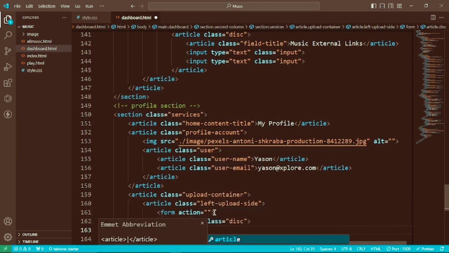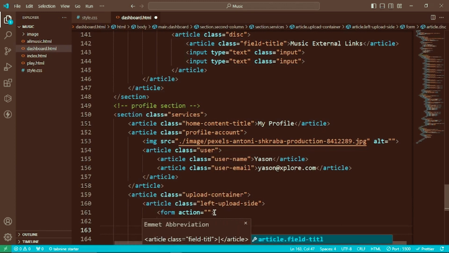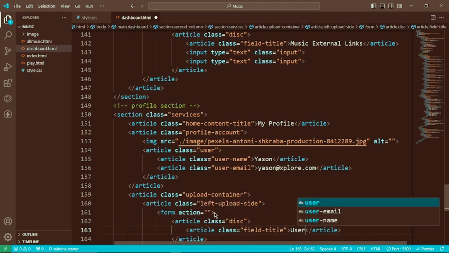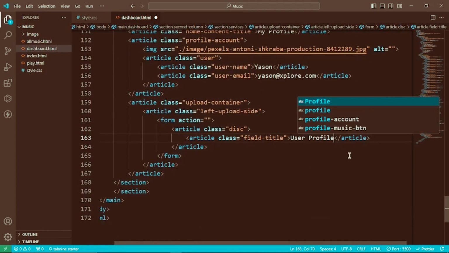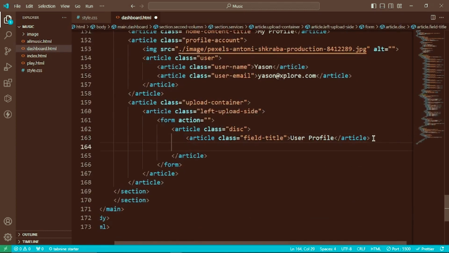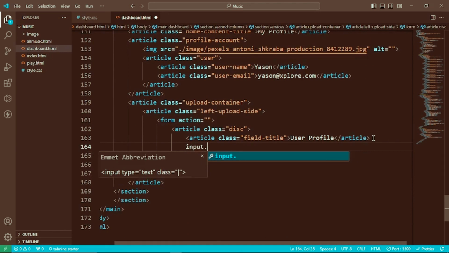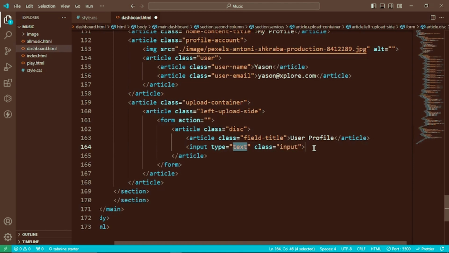and it is going to take the same classes, the same design we have in our upload track CSS. So I'm going to give this one a field of title, and I'm going to say it is user profile, like that. All right, user profile, we are getting it now. And then in the user profile, we want two inputs here. I'm going to say input, and then I'm going to give it a class name of input. So I'm just going to duplicate this one a few more times, like 1, 2.